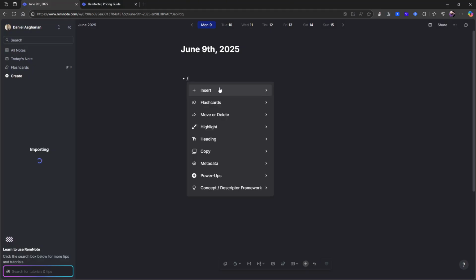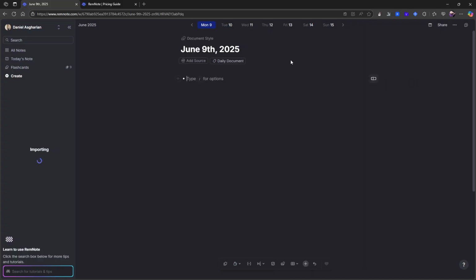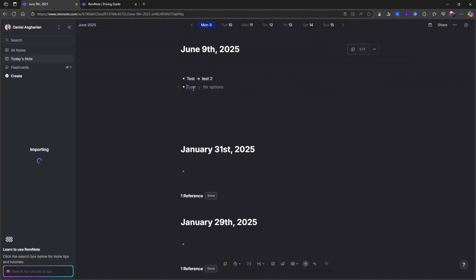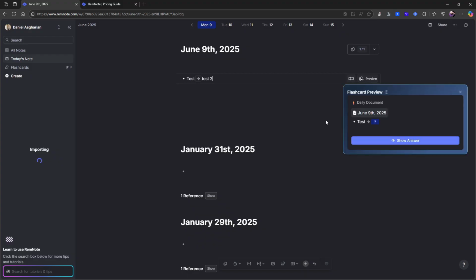But what I really like about this is the flashcards. And why do I really like the flashcards here? So let's do just a basic flashcard. So test, and I could do test 2, for example, and this would be my flashcards. I can press preview here to see and then show the answer.